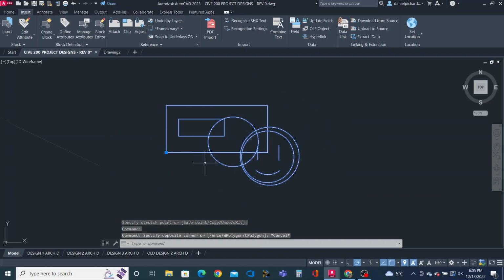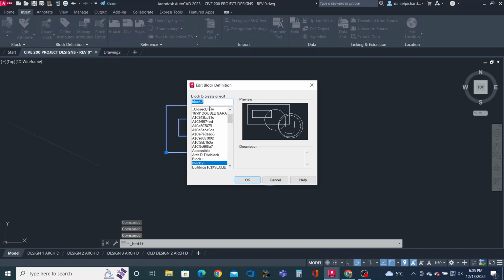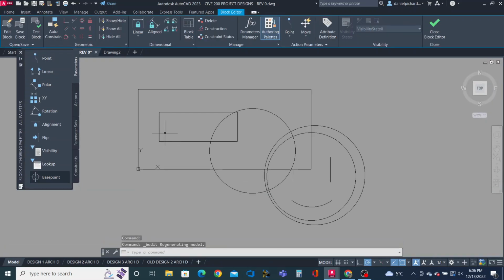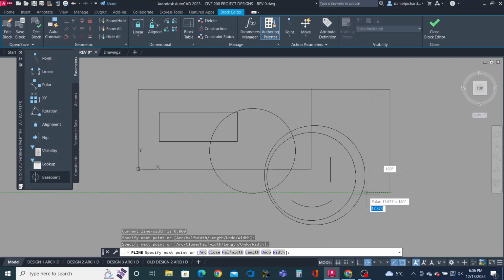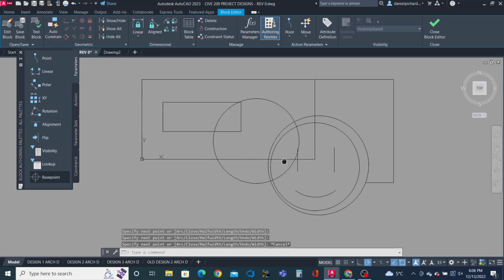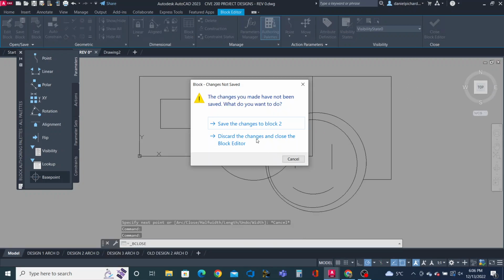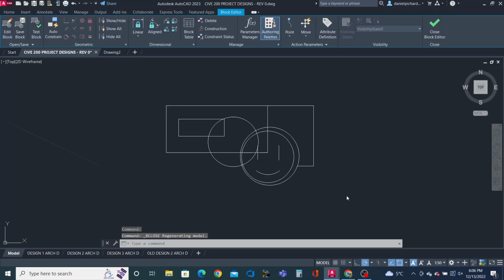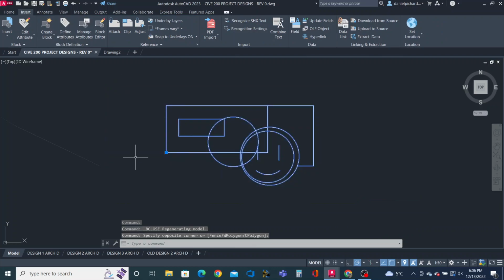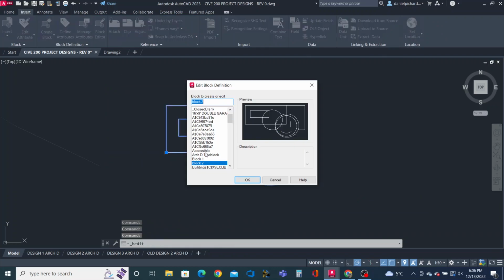oops, all right, block 2, that's what we want to edit. So we want to add more stuff to it. Let's say we wanted to add a line here, and then a line here. Just normal editing stuff. Here it is. We can save our changes, of course. Save our changes to block 2. Or we want to go in this again to the block editor.